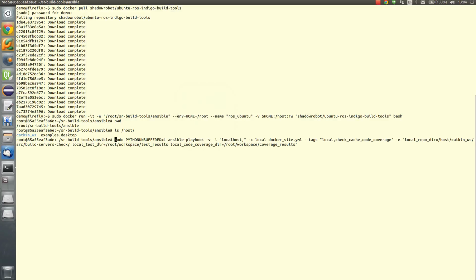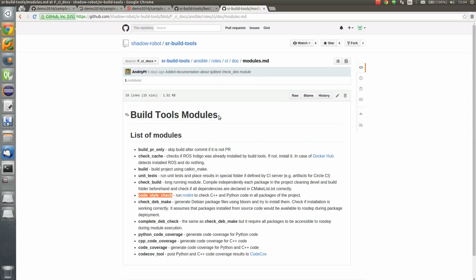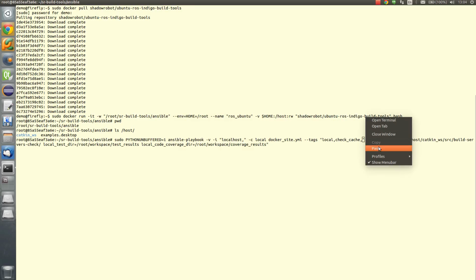Here we have the Ansible playbook, which will be started, and tags, which are the modules we will be running. Local means local run. Check cache means that it would check if it's on the Docker image with already pre-installed ROS. So we leave it, and here we put one more module, so we can check modules in the build tool modules page of the documentation. We have a unit test module which just runs unit tests. So let us run unit tests.